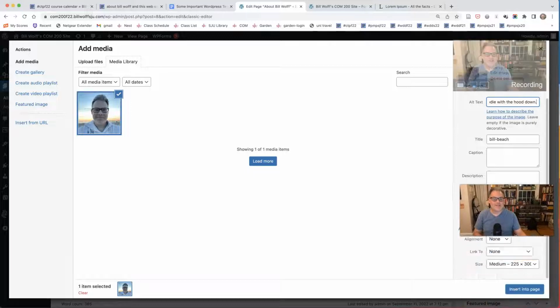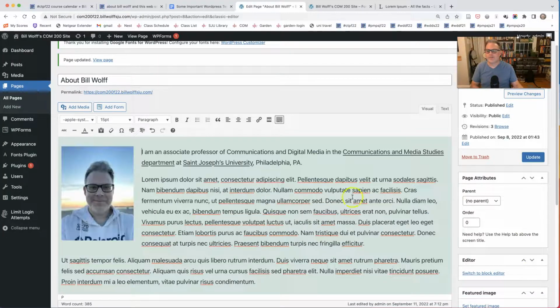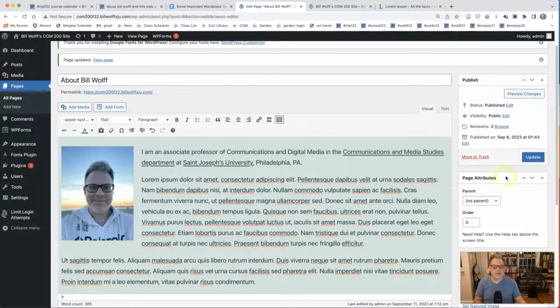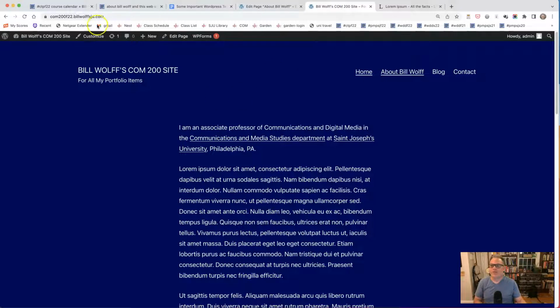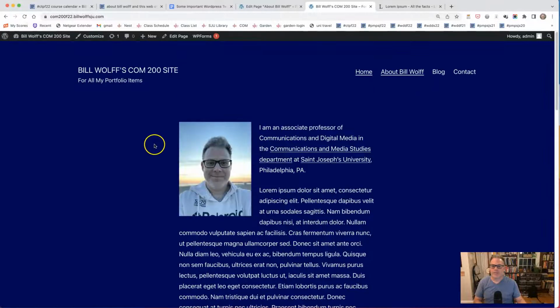Okay, and this is in the way for the moment. I'm going to keep this medium size alignment. I want it on the left. I can choose that. No link at the moment. I'm going to click Insert into Page. And there it is. It's going to show up right there. Very nice. And then I will click Update. And I can go back to my website now, click Refresh. And there it is. Okay. And it's About Bill Wolf right there. So now my About page is set and it's on my menu, as well as the blog, which we'll get to, and then we'll work on our contact page for another video.